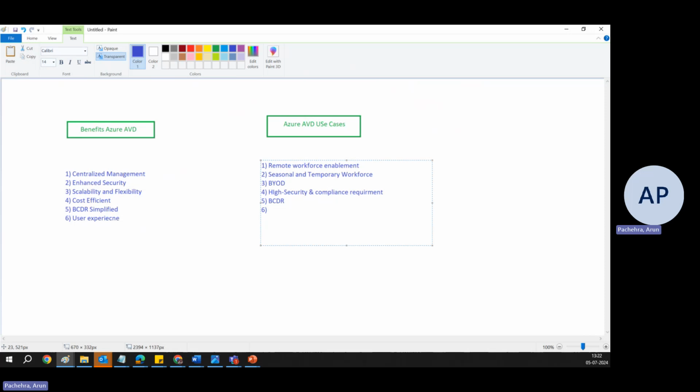And if there is a software development company which needs a flexible environment for testing and development purposes, then AVD definitely helps here. Developers can create and test applications in isolated virtual desktops without impacting the production environment, and easily scale resources up or down based on testing needs. So there you go. We can say a development and testing environment in an isolated way.